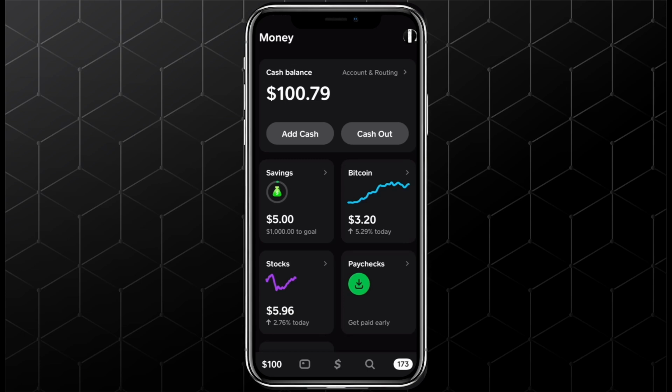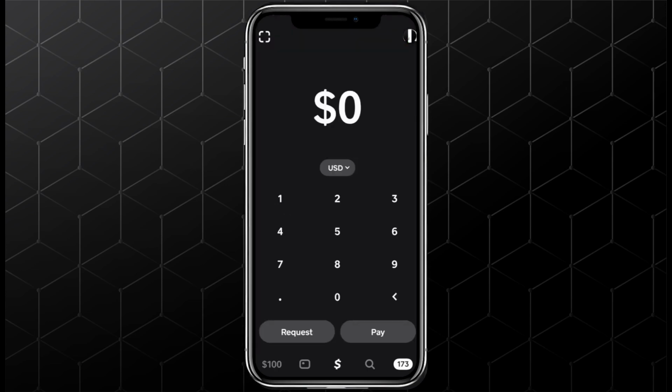To find your Cashtag, open the Cash App on your phone and tap the profile icon in the top right corner of the screen. Right under your name, you'll see your unique Cashtag. It starts with a $, followed by your username. This is what people can use to send you money directly.